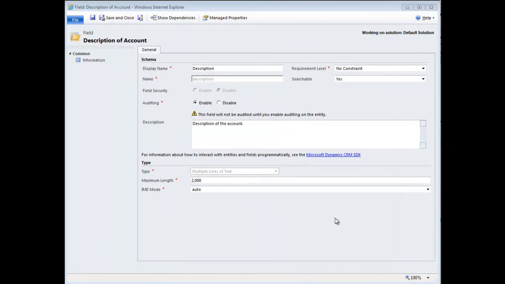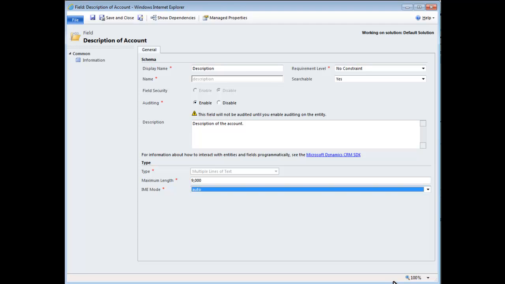So here's the update form for the multiple lines of text type of attribute. We can change the display name, the requirement level, whether it's searchable, auditing, description, and we can also change the maximum length. So in this particular case, I'm going to go ahead and change this to 9,000 characters, which would overload the record if it was being stored in any other type of field, but because of the type of field this is, saving this in this mode will allow us to go well beyond the 8K max that can be stored in a particular entity record.